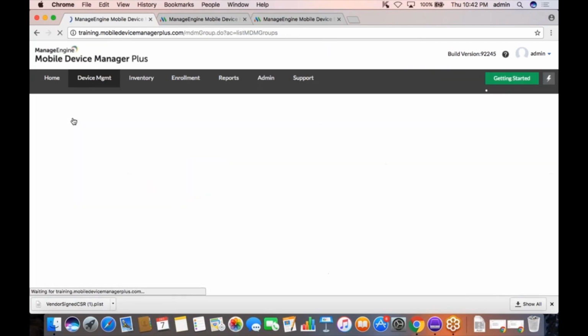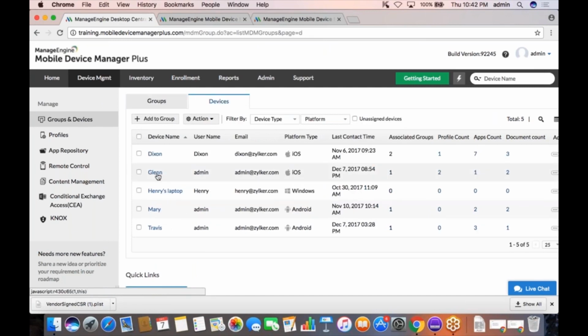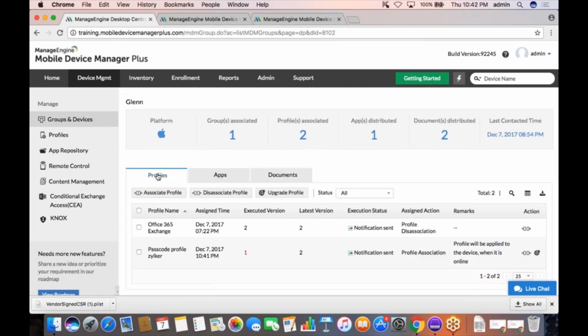Now, to upgrade this profile onto the device that it was already distributed to, click on the Groups and Devices option, select the Devices tab, choose the device to which it was associated to, and under the profile type, you will find a list of all the profiles that have been distributed to this particular device. You have something called as the executed version and the latest version as well. Under normal circumstances, both of these should match.